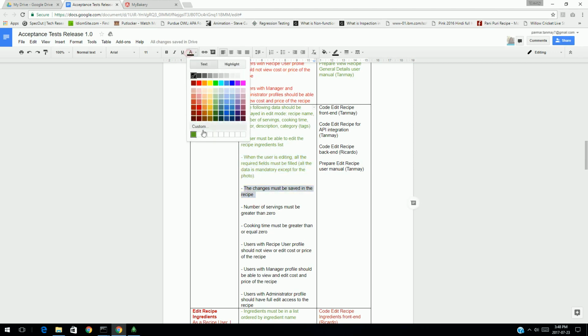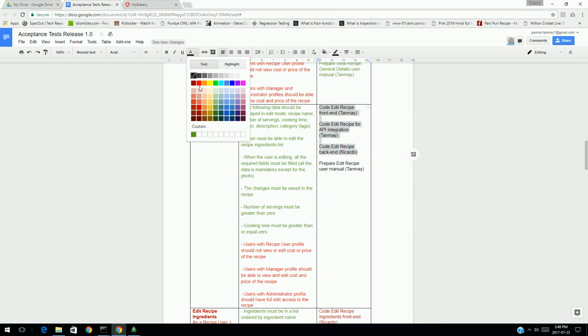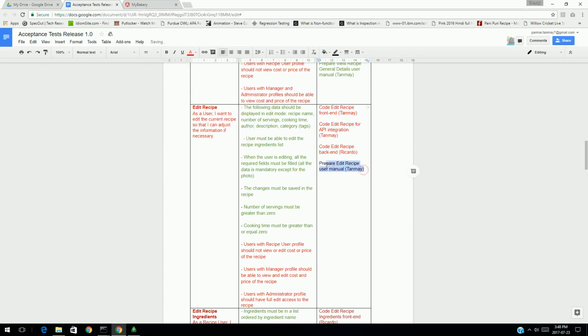We changed our recipe in the database. So this field is greater than 0. This as well. So we don't have these 3 fields implemented yet. So we will mark it as a fail. So these tasks are there. We already prepared the manual for it, so this will be passed. Okay, thank you.